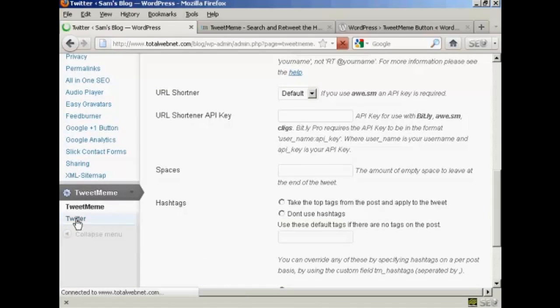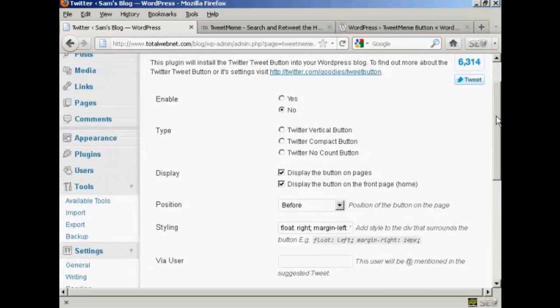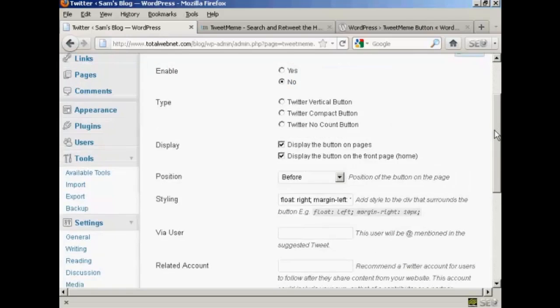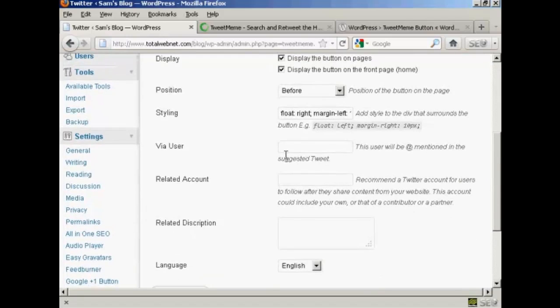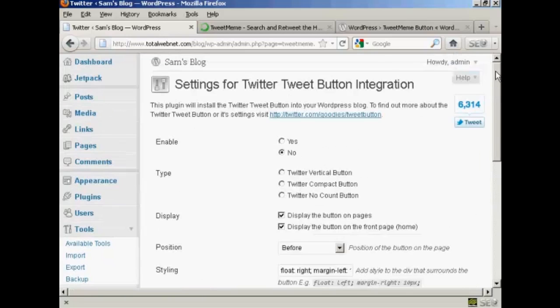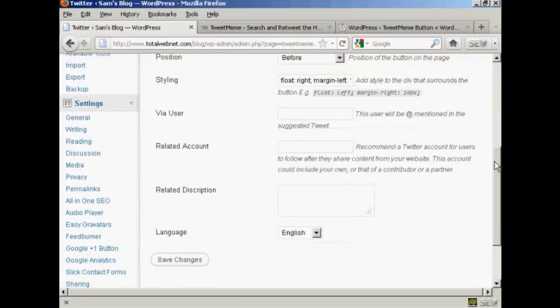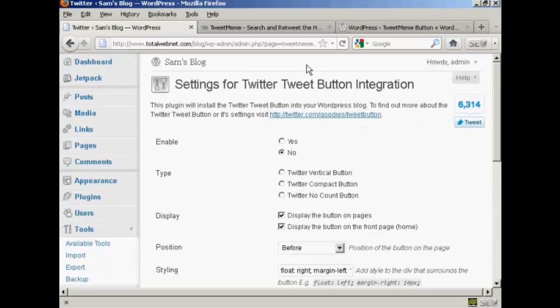You also, if I click here, we'll want to integrate it into your Twitter account. I don't have this enabled because I actually don't have a Twitter account set up at the moment, but you can see how you can set it all up. You can enable it, and you can display the button on pages and posts, etc. And the suggested tweet that you can put in, and the related Twitter account, and a description. And it just enables people to integrate all this with their Twitter account, also to integrate it with your Twitter account as well. So it gives you a lot of flexibility there.